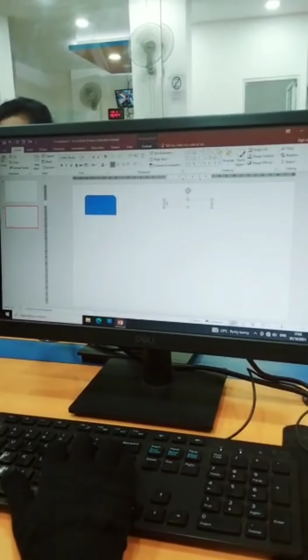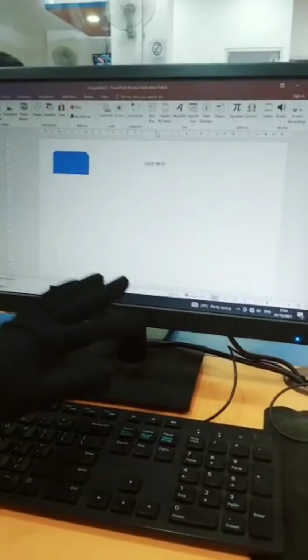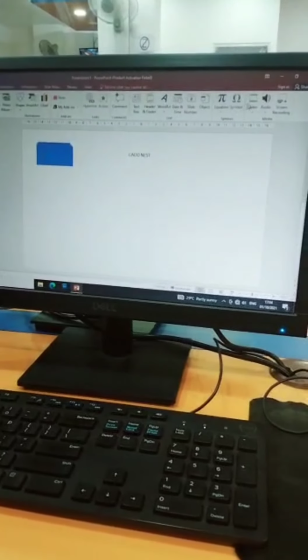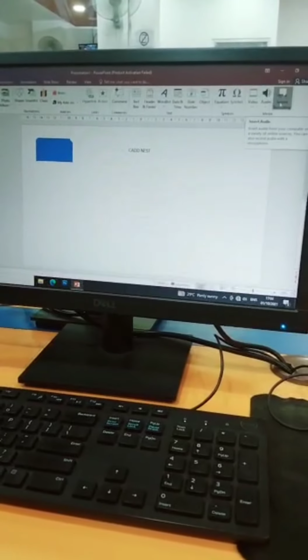In Text Box we can type something. You can use a header. Header is the text which is going to appear on top of the page, and footer is the text which is going to appear at the bottom of the page. You can even use WordArt and insert date and time. You can even use slide number, object, equation, symbol. You can insert video, audio, as well as make a screen recording.